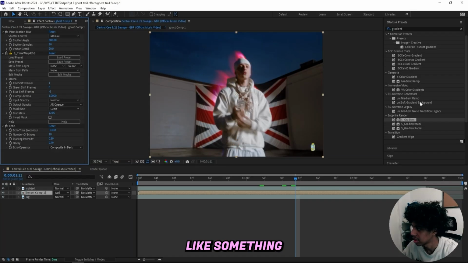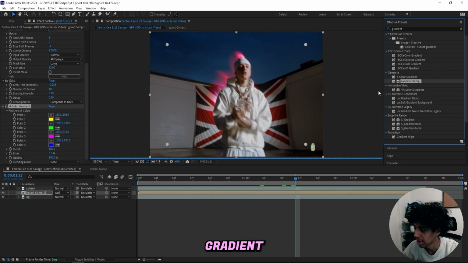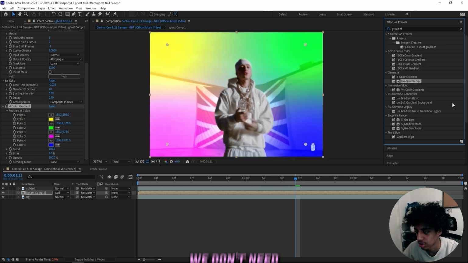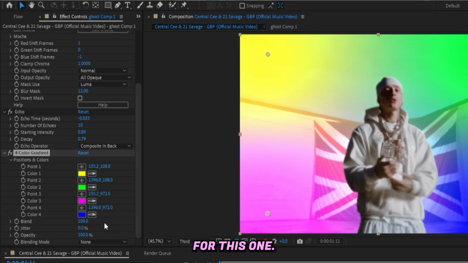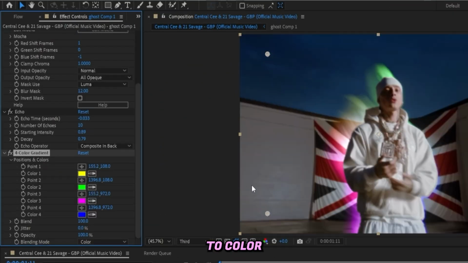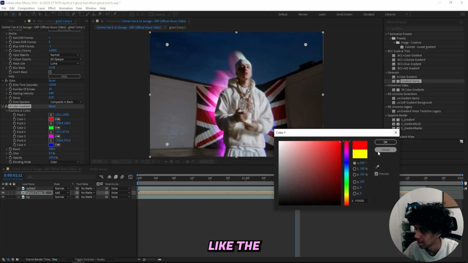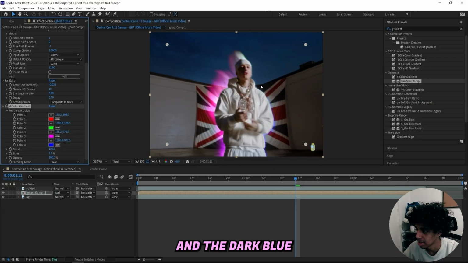And if you want something different, you can go for a 4 color gradient, and this is built in After Effects, so you don't need any paid plugins. For this one, just change the blending mode to color. Now you can see we got a bunch of colors in here, but I'll go for the red and the dark blue from the UK flag. So I'll go for something like this.